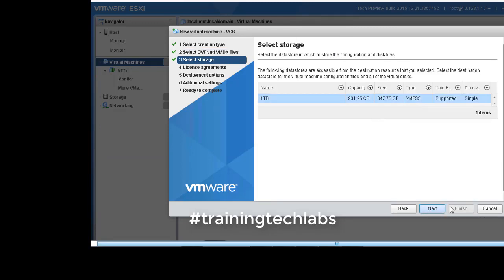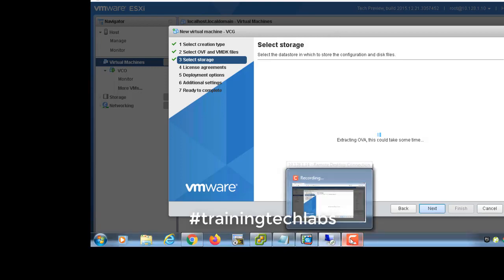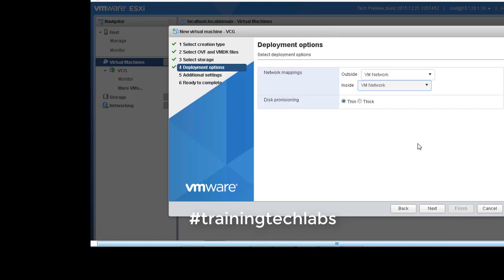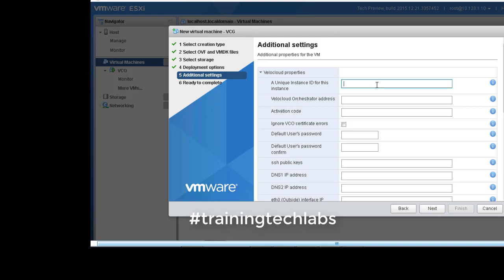Best practice, you need to deploy BCO and BCG using the vCenter, but I don't have the vCenter, so I will just use the ESXi UI. So I'll just import the OVA, then I'll choose thin provision, then I put additional settings.